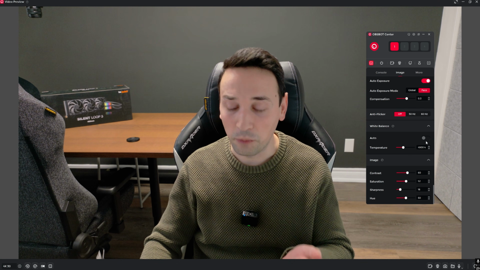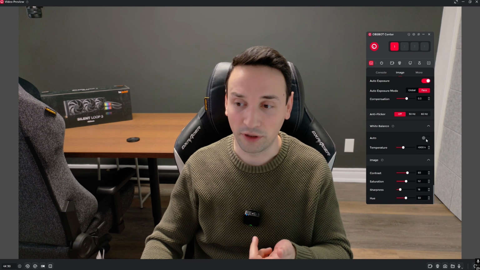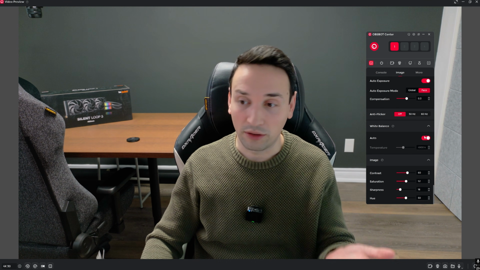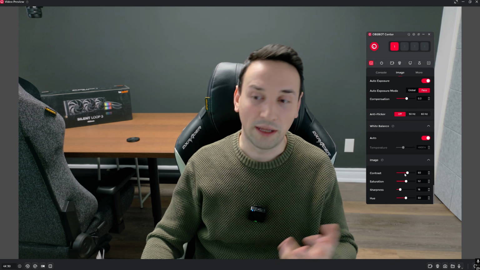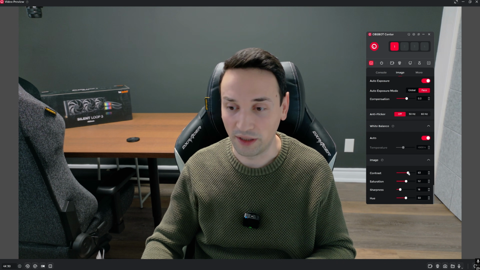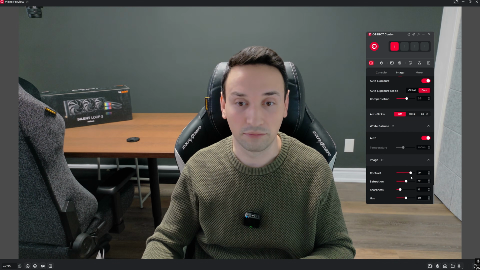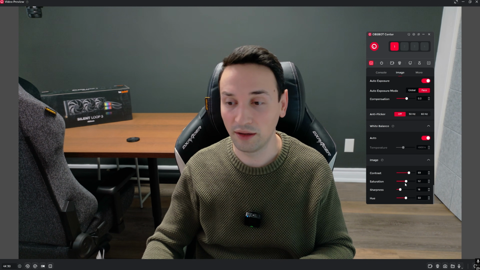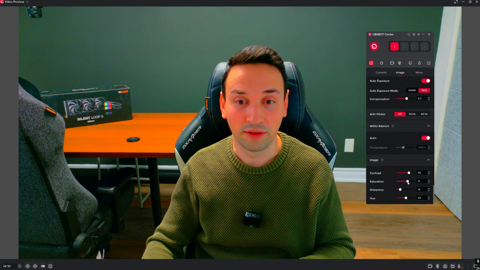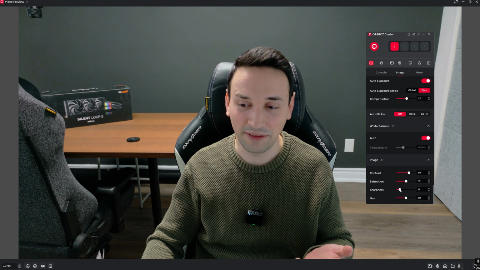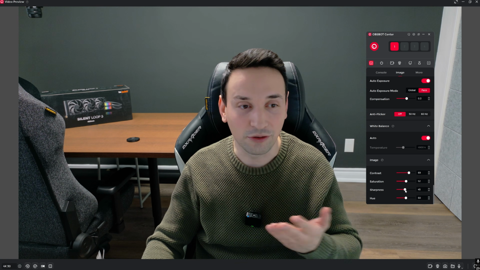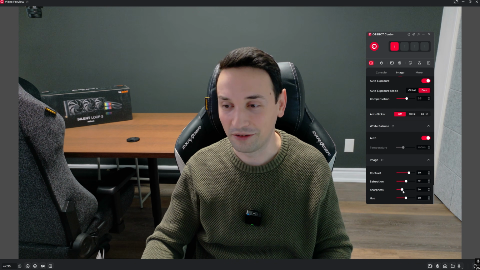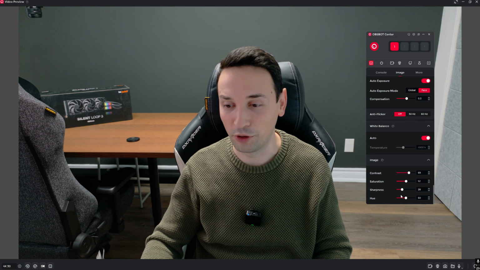And then we have white balance. I do have it set at 4900K. You can go ahead and leave that on auto as well. And then we also have some more image settings as well, like contrast. You're able to go ahead and make some changes here as well. And saturation. And sharpness, usually I like to leave this less. It looks better because I don't want my face too sharp. So you can go ahead and leave that at the number you want.